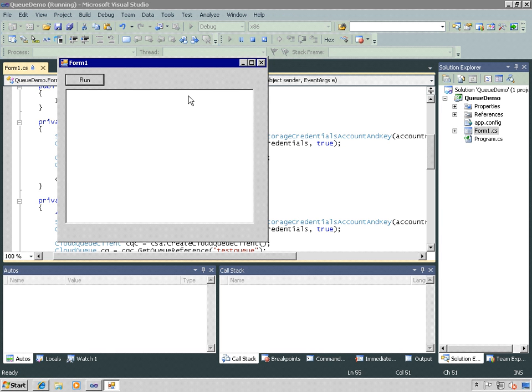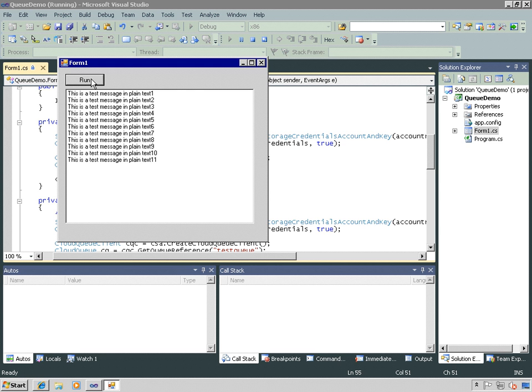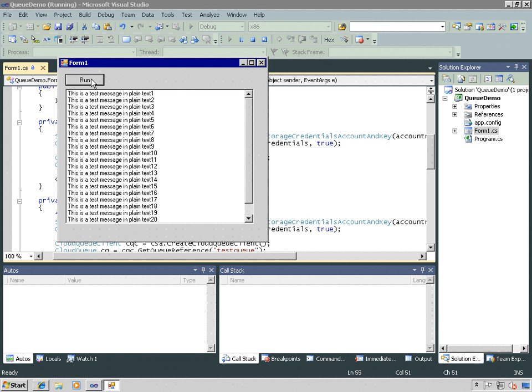Now, remember in the load event of the form, it'll still run that code, but it won't create it because the createIfNotExist method will see, hey, this queue is already created, so it won't need to create it. So now if we click Run, we should get the appropriate information. There we go. Now that's working. So this is a test message in plain text 1, 2, 3, 4. So the way this is working is it's looping and creating a message and appending the number 1, 2, 3, 4 to the end of the text.